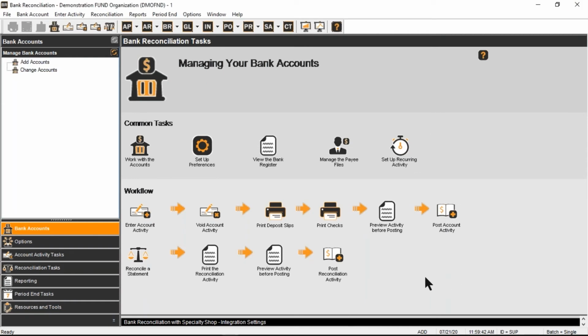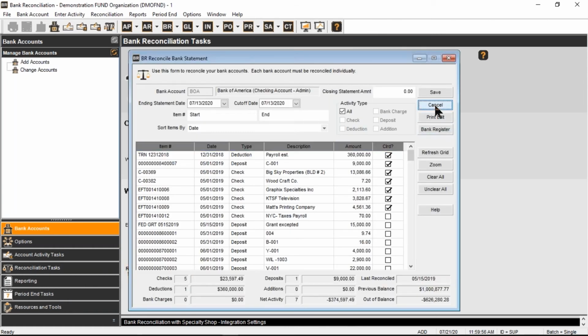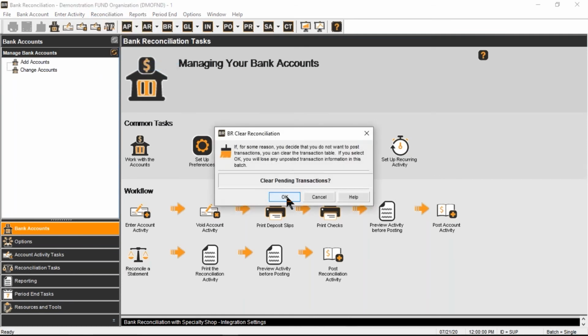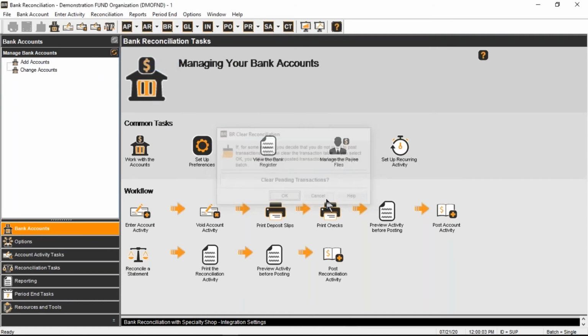Okay, now that we've got all of our entries posted, then at the end of the month, you're going to get the bank statement from the bank, and you'll go here to reconcile that statement. When you click this button here, it's asking you, oh, let me do a refresh of that so I can show you the process.